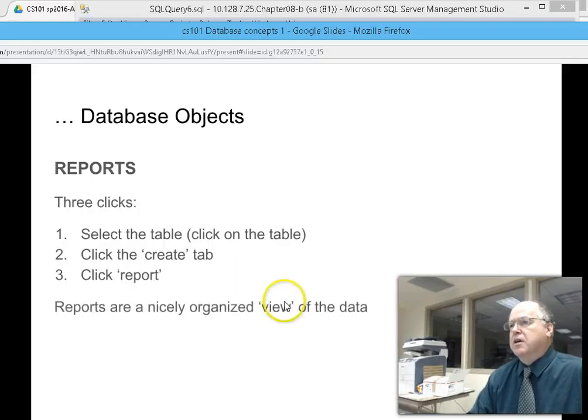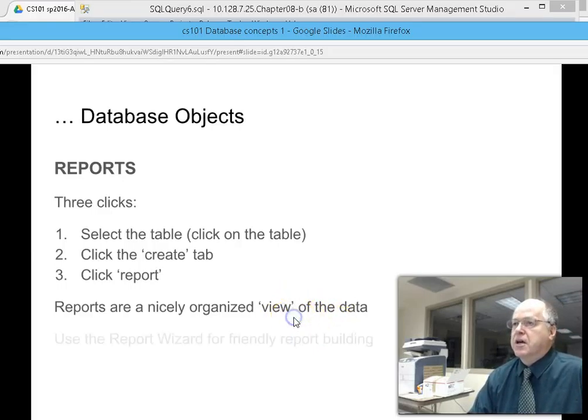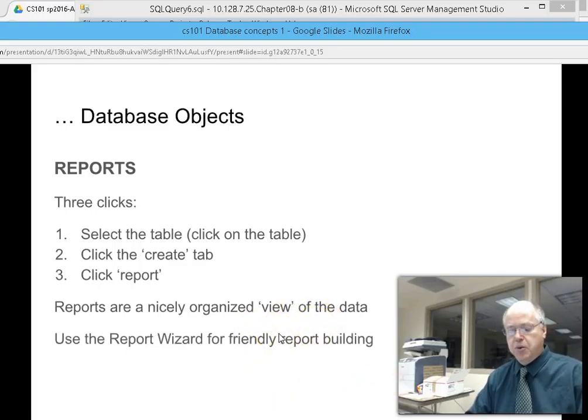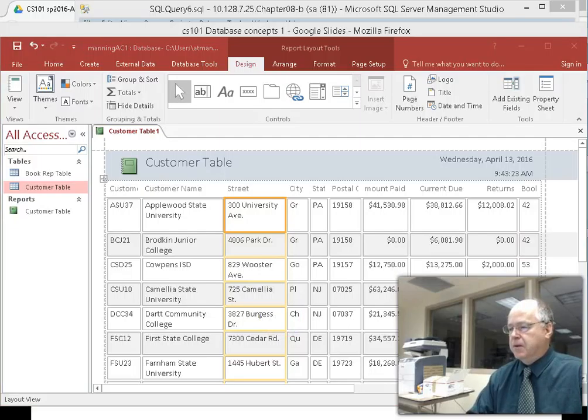And all they do is provide a nice view of the particular data. I can do a report of the output of a query too, which can be very handy. And I can build nice reports. Okay, so that's a quick review. Let's go ahead and finish up AC1. And I'm going to look in the book here and what they want me to do.